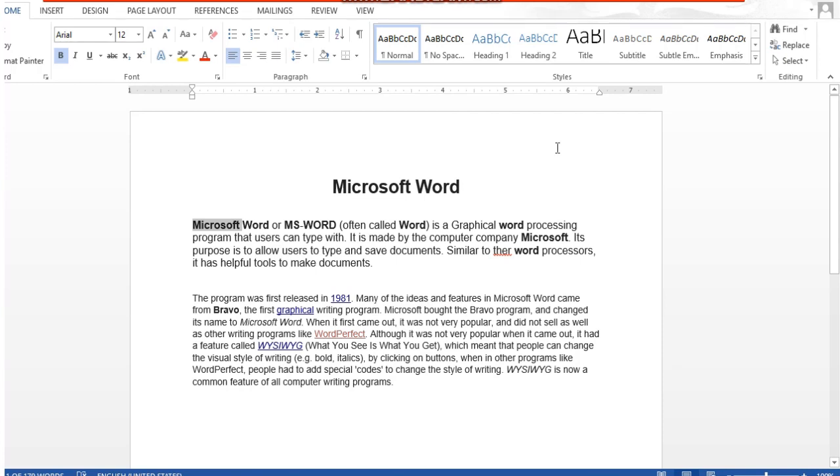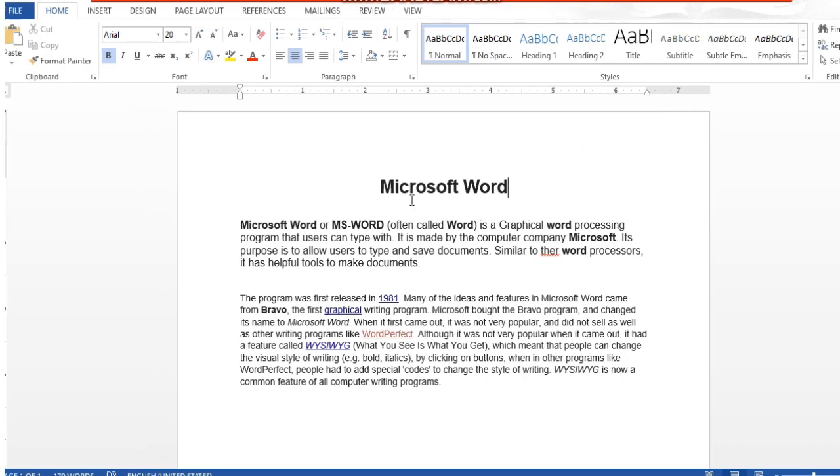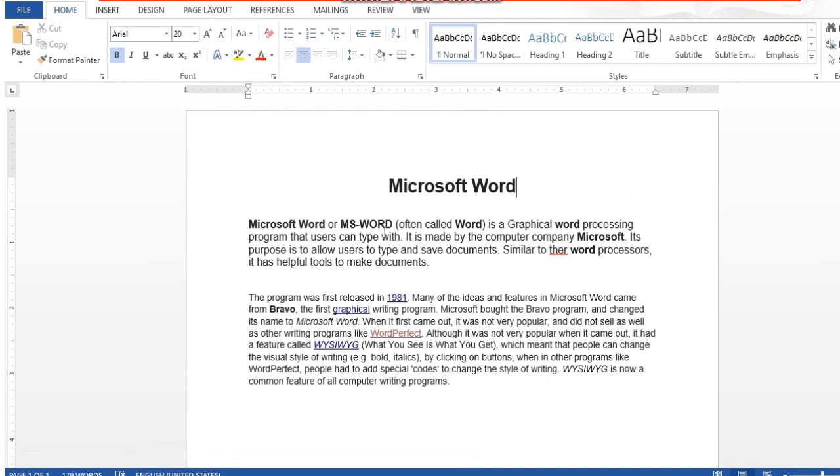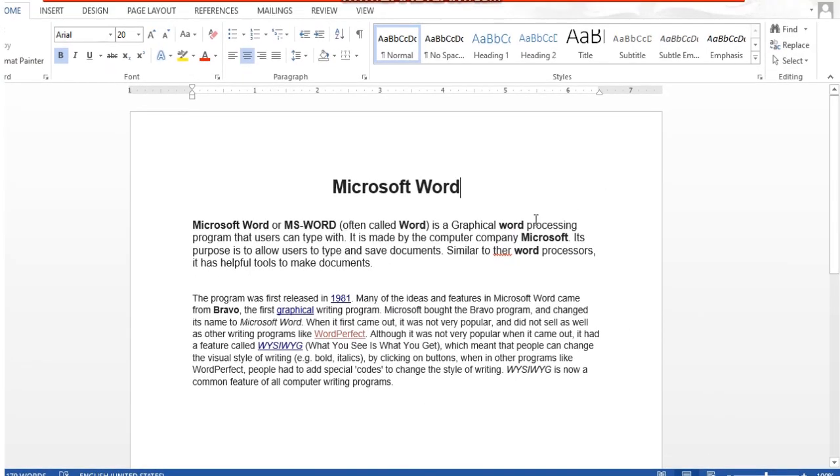Now I want to select a sentence. And to select a sentence, what is the way? We will press the Control key and click on the sentence. So let's do it. I have pressed the Control key and now I am clicking on this sentence. See, click. Yes, the whole sentence is selected.